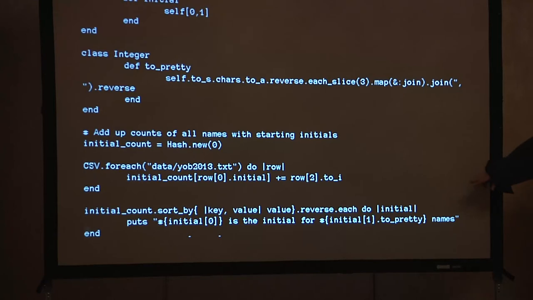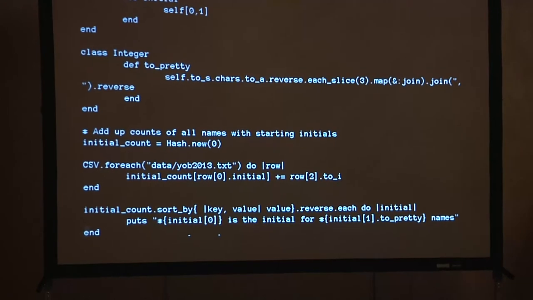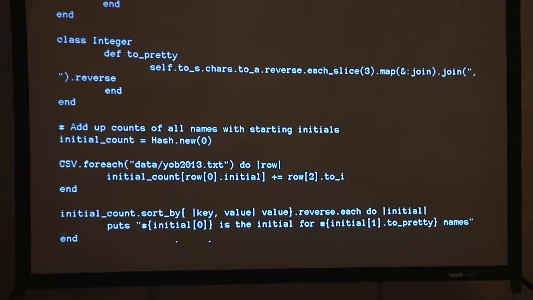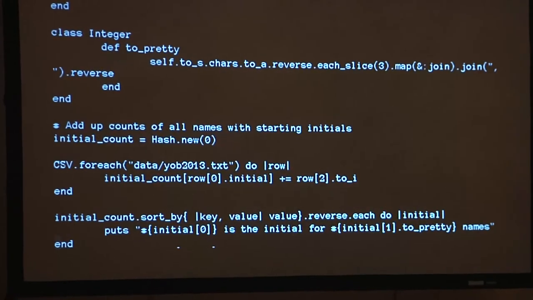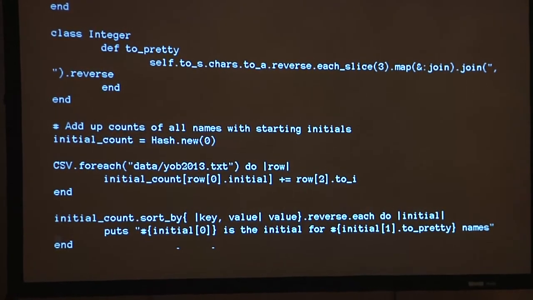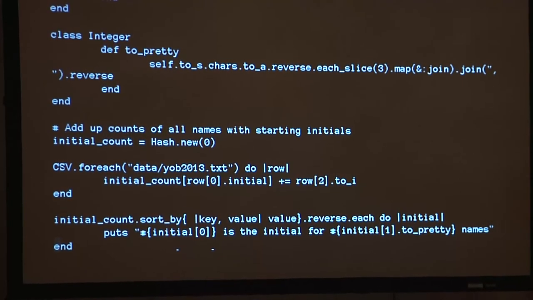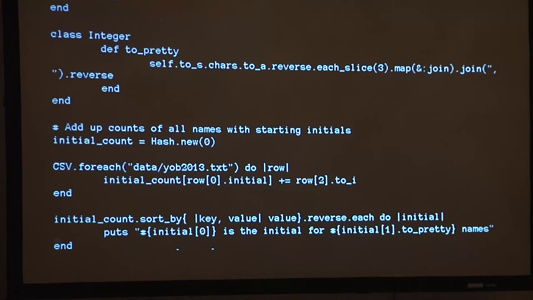And notice you can sort the hash by the key value, right inline. And now I'm going to reverse the order. Because if it goes ascending, you're going to see the least count to the most count. But we want to see it the other way. And then, of course, I'm calling my function here, right? Too pretty. So making it easy to read. But all of that is done in what fits on that screen.